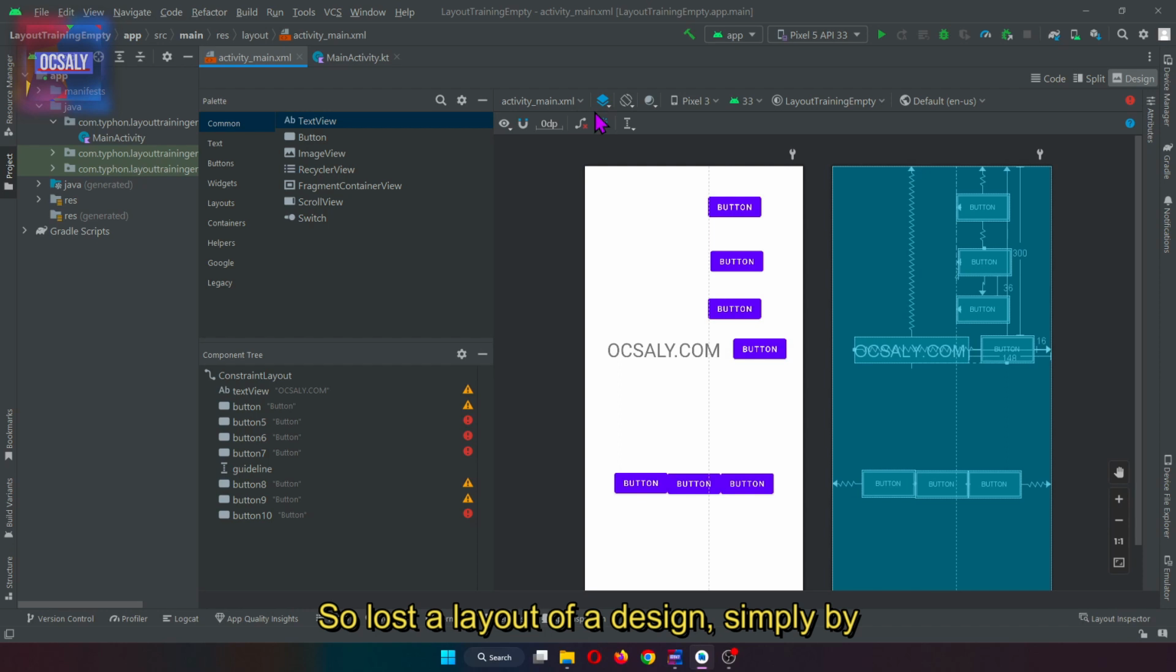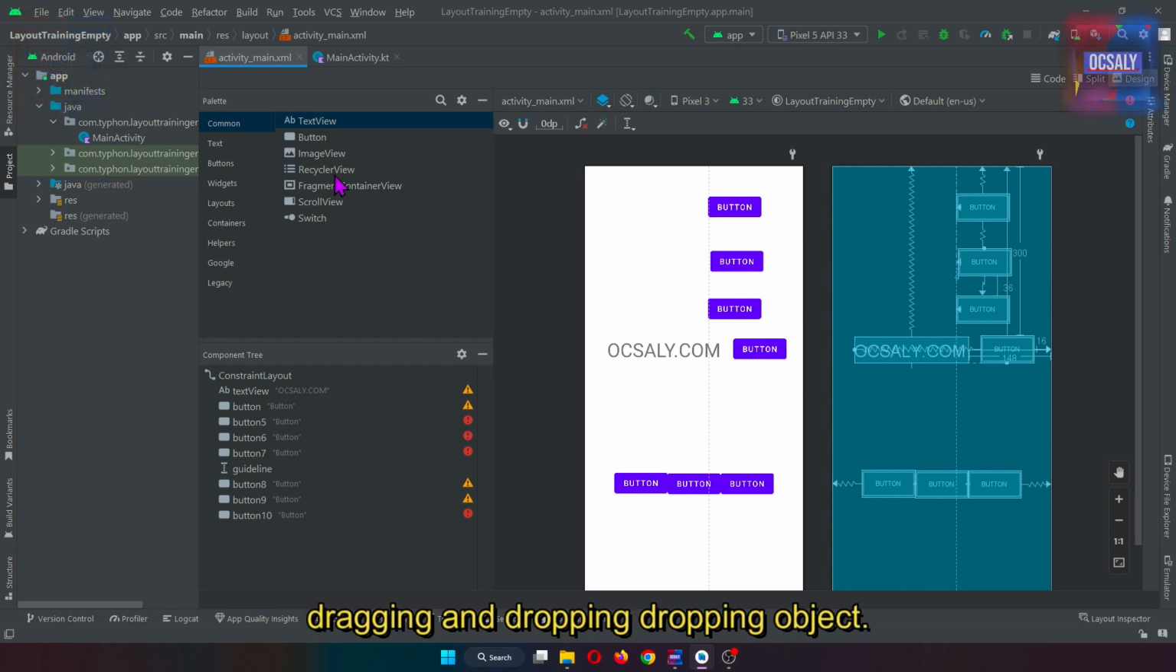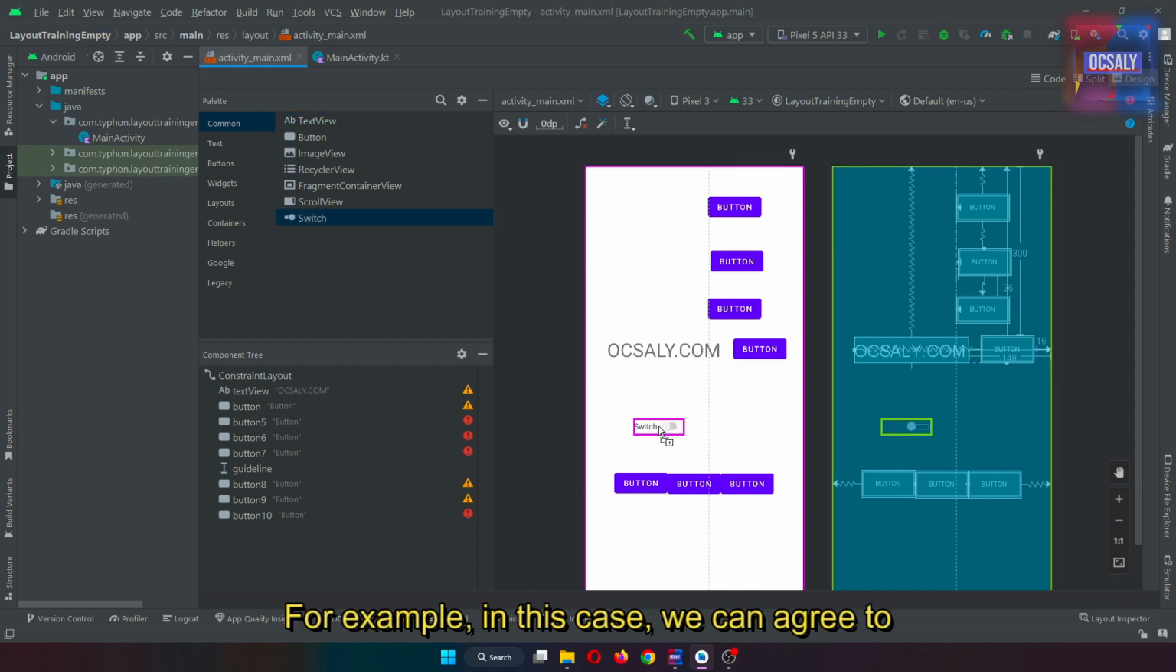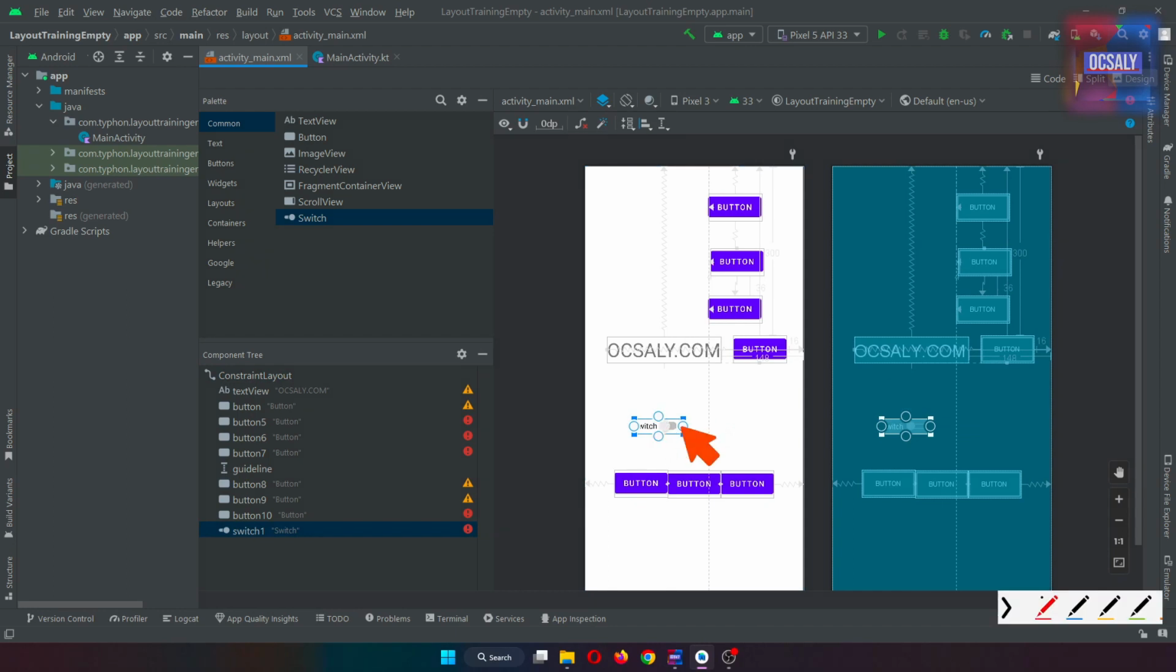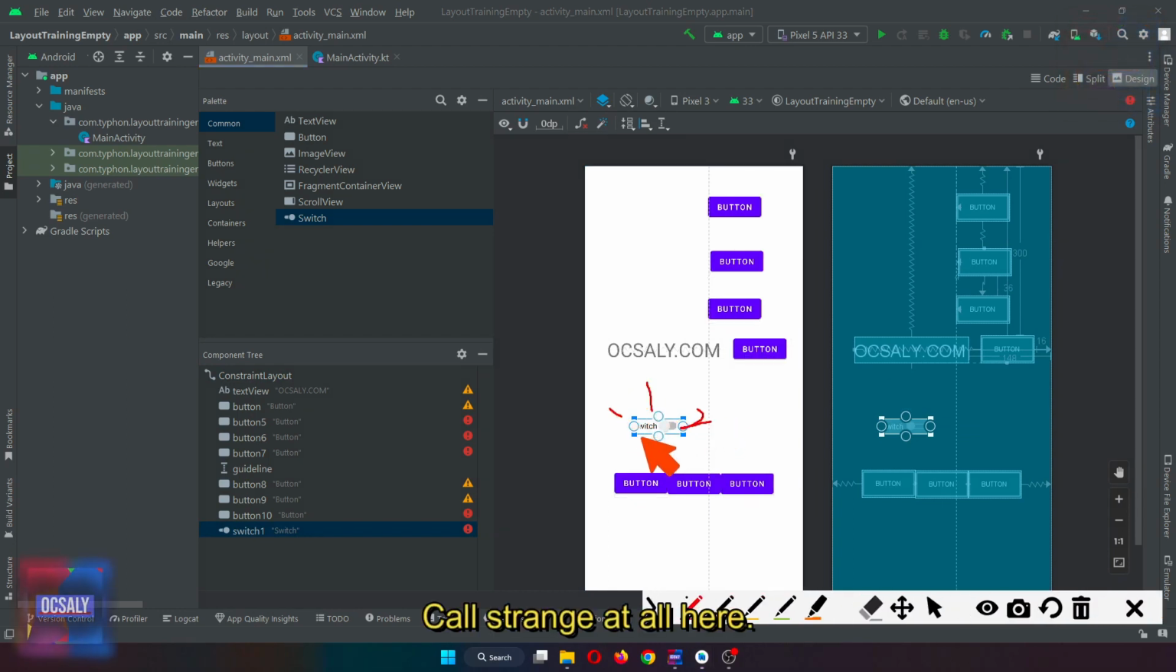This allows the layout to be designed simply by dragging and dropping objects from the palette. For example, in this case, we're going to create a switch here, and as you can see, we have no constraints at all here.